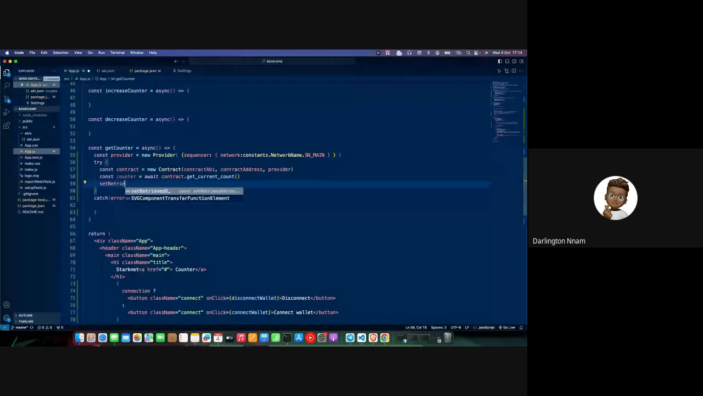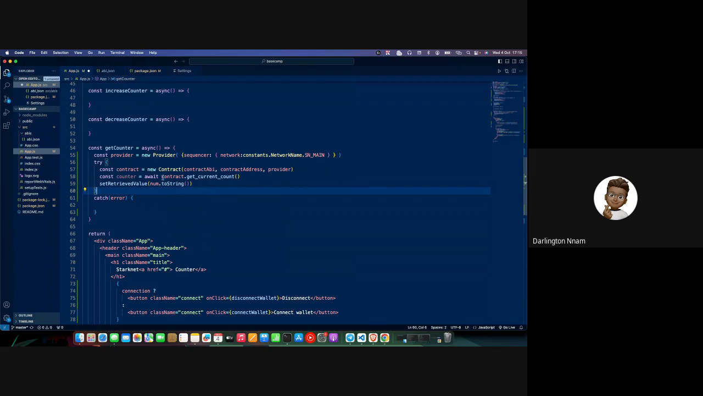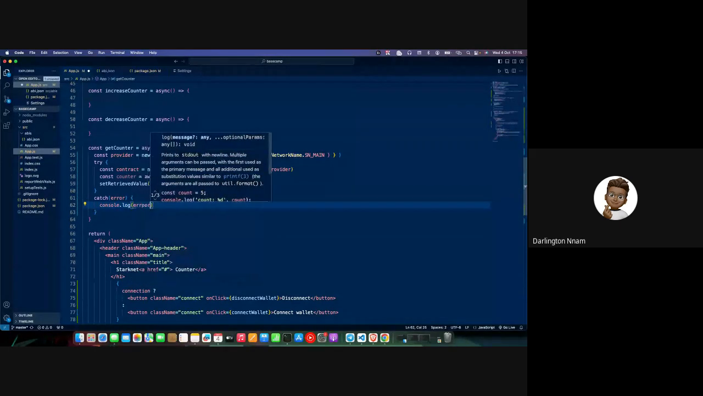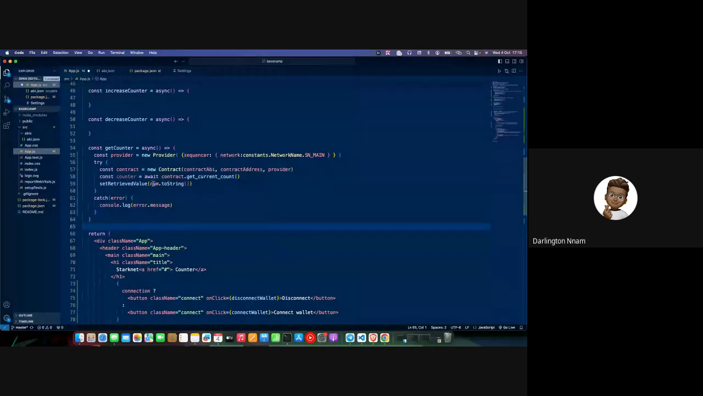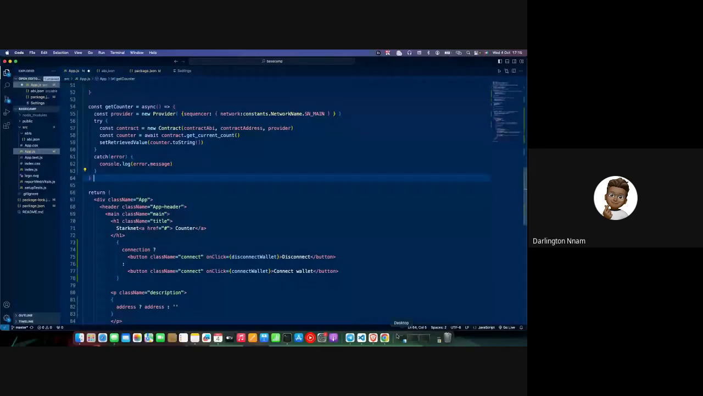So we want to set the value we receive. We're going to need to convert it to a string, because I believe it's going to come out as a big number which you need to convert to a string. But in case we run into any errors, we will simply console log and use that for debugging. Okay, let me try out this.